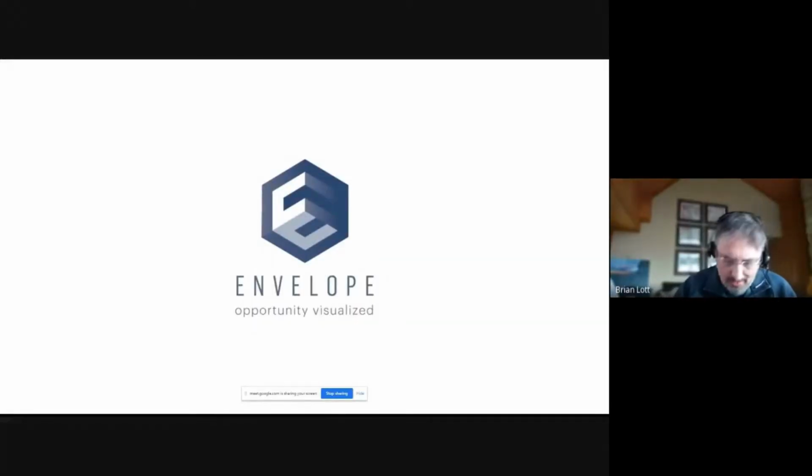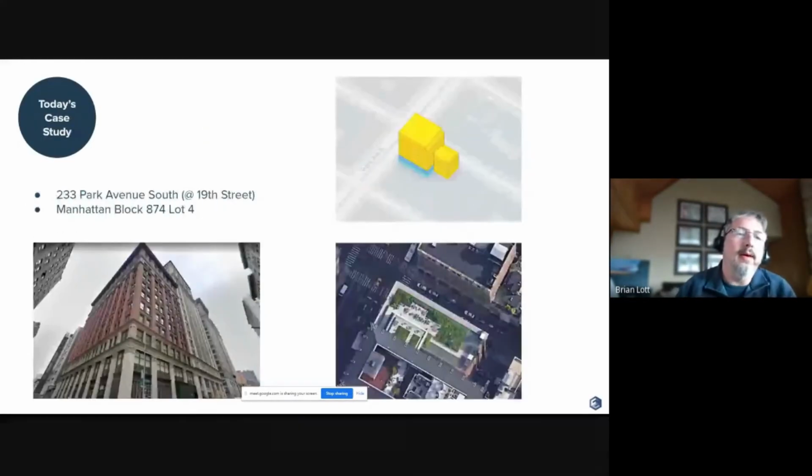So my name is Brian Lott, and I am the spatial database engineer at Envelope. That makes me about 60% software engineer and about 40% GIS technician. And I do a lot of work on open data and transform it into things that we can use in our product. And so today we're all really going to show you how we do this on a lot.